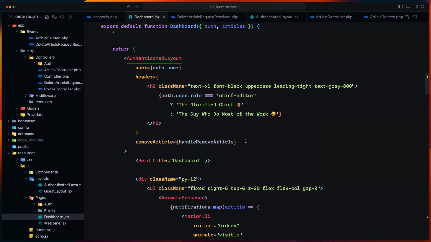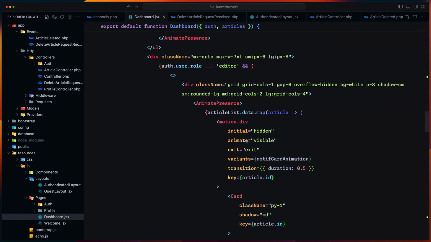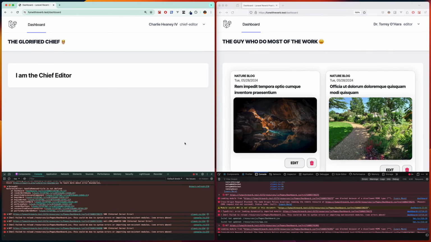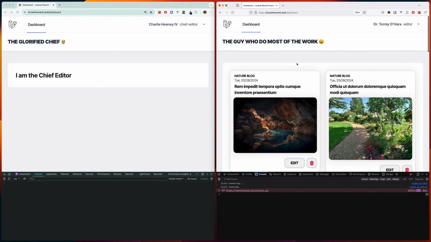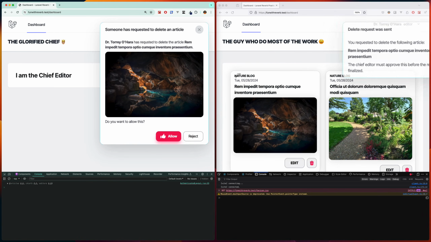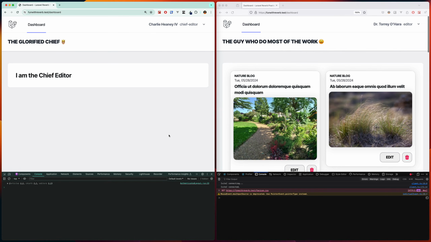Here in our article list, I prepared a simple animation so that when articles are deleted, their contents fade out. Okay, let's try it. So back to our browsers, let's refresh the pages. When we delete, here's the notification to our chief editor. And notice this article that we deleted. When the chief editor allows it, the deleted article just fades out and updates in the editor's account in real time without needing to reload the pages.